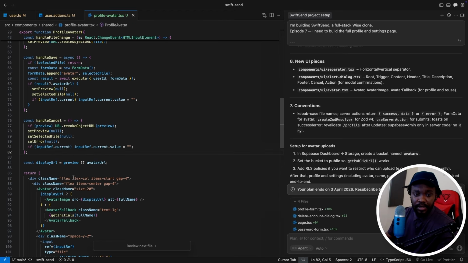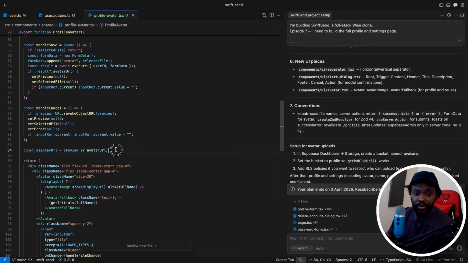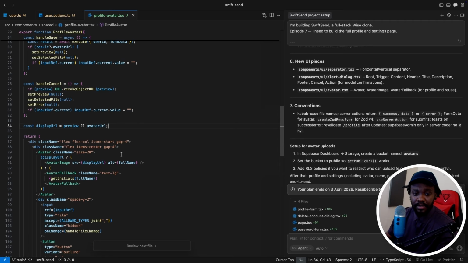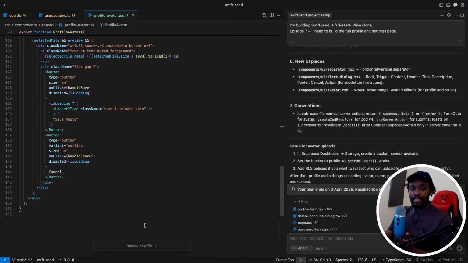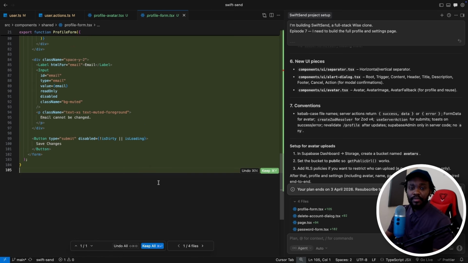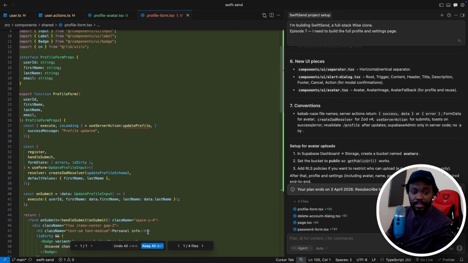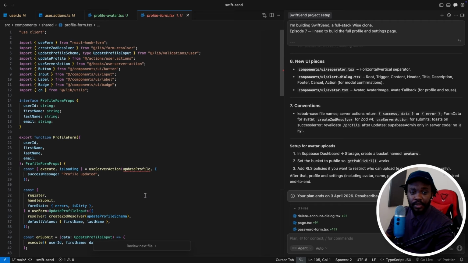And we have the display URL, which comes from the preview or from the avatar URL. If there's a display URL, it displays it in the avatar component. And that's the entire JSX. So next we have the profile form. Okay, let's see what's going on in this profile form.